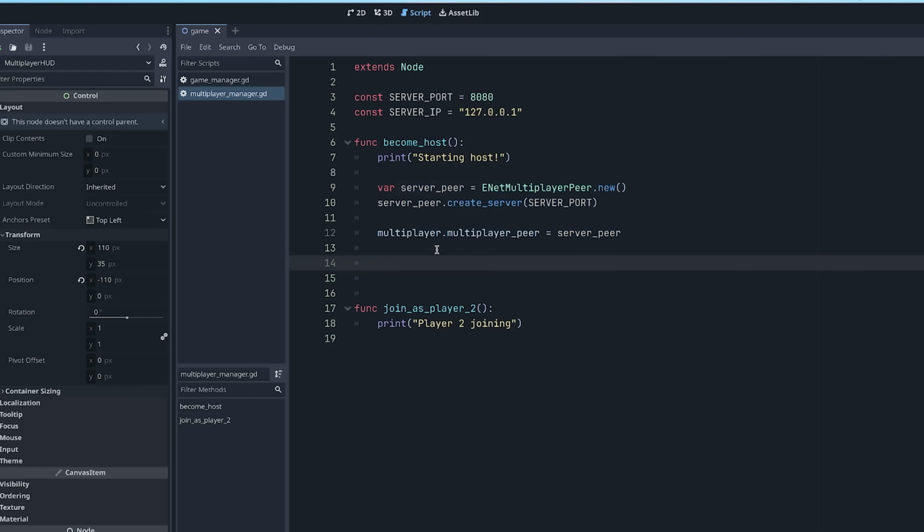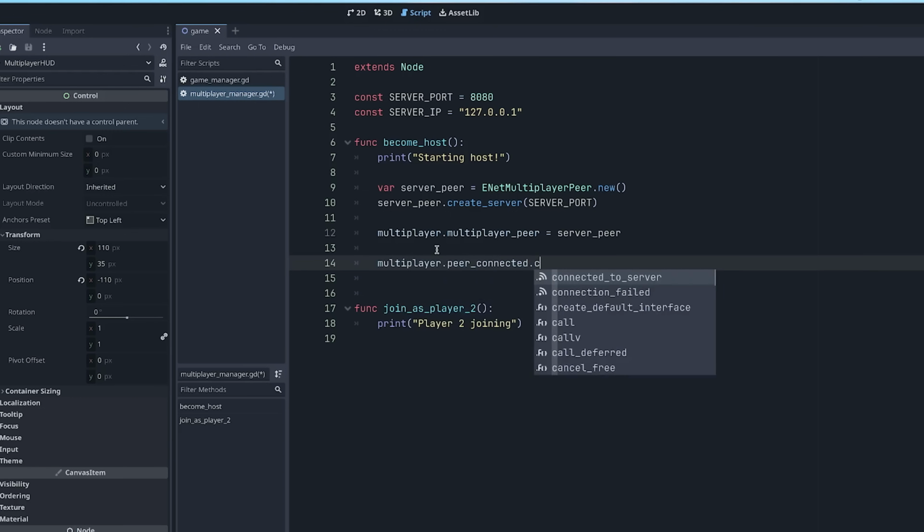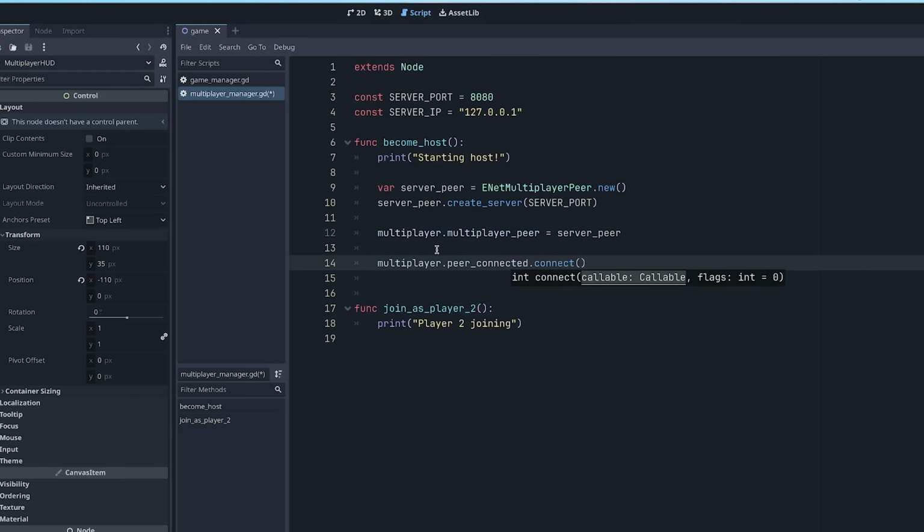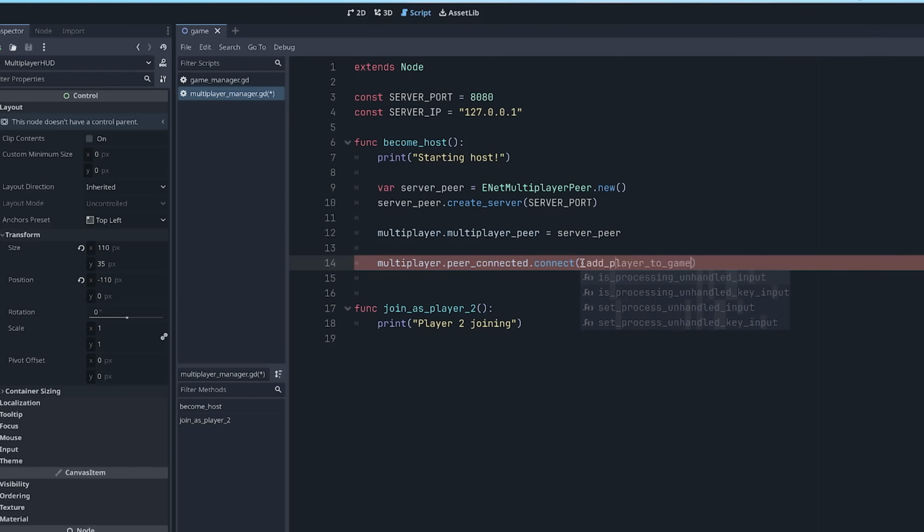Next, let's create a couple lifecycle callbacks to manage the connection of players. We use the same multiplayer object, and we use the connect signal function so that we can add which function we want to call when a peer has connected to the server. I'm just going to create a function called add player to game when a peer connects. What this means is when a player connects to your server, this peer connected callback is going to detect that and call this function. That way we can set up that player and get them into the game correctly.